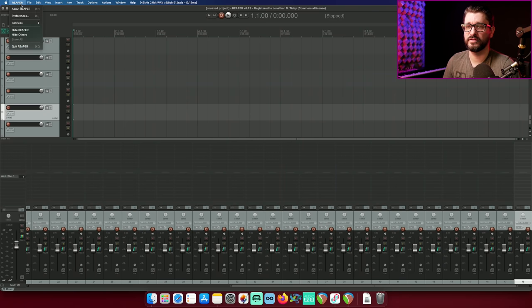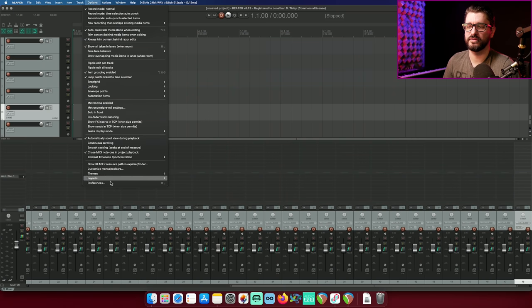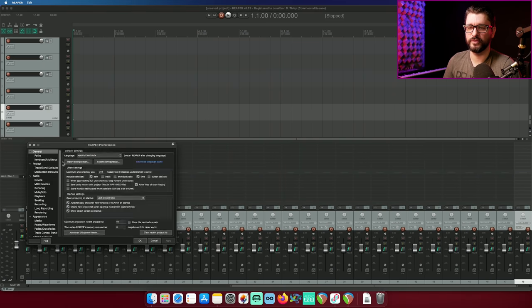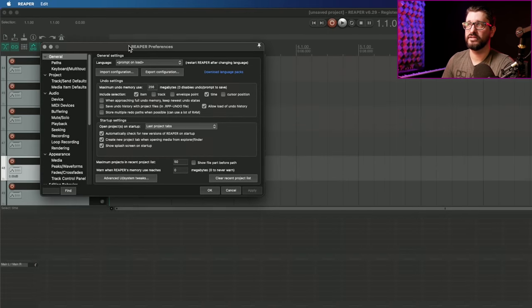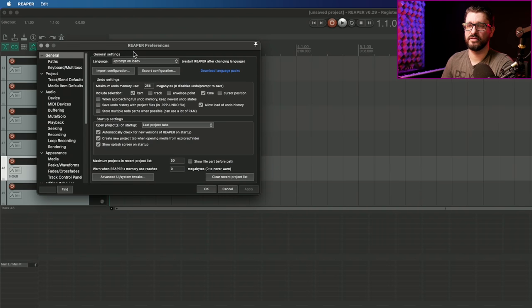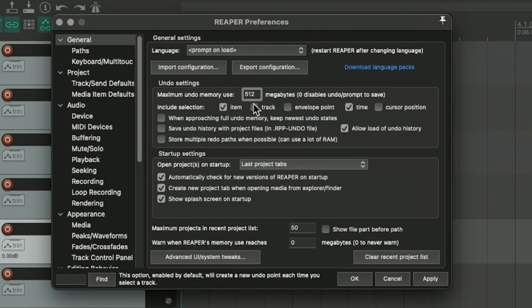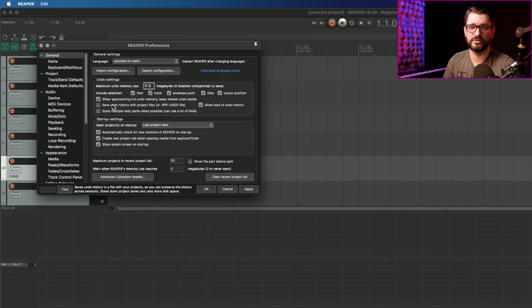So let's open up the preferences. Under the Reaper menu, Preferences, or Options, Preferences. And we're going to start off with the General page. We're not going to go through every single setting here, but quite a few of them, I think. Maximum undo memory use. Let's just double this, 512. And I'm going to include every type. When approaching full undo, I'm going to check that. So it's going to keep the newest states. So it'll just start deleting old ones if we go past 512 megabytes for undo.